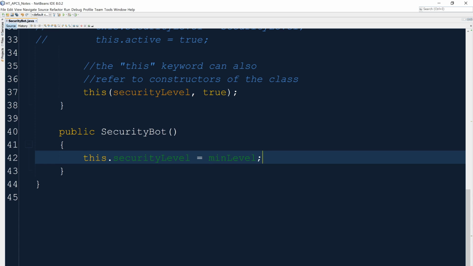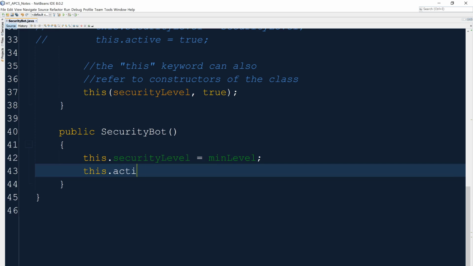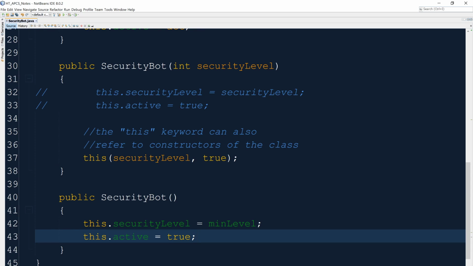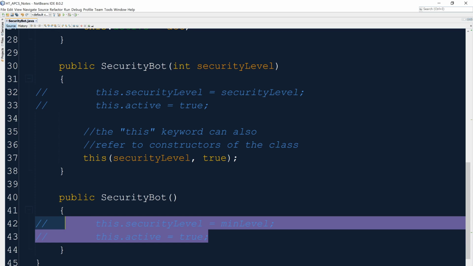And we'll say this dot active is equal to true. And there it is, right? I could do that, and that's 2 lines, not a problem. And again, these 2 thises are unnecessary because there's no conflicts anywhere, but I put them anyway to be consistent. Or, let me comment them out.